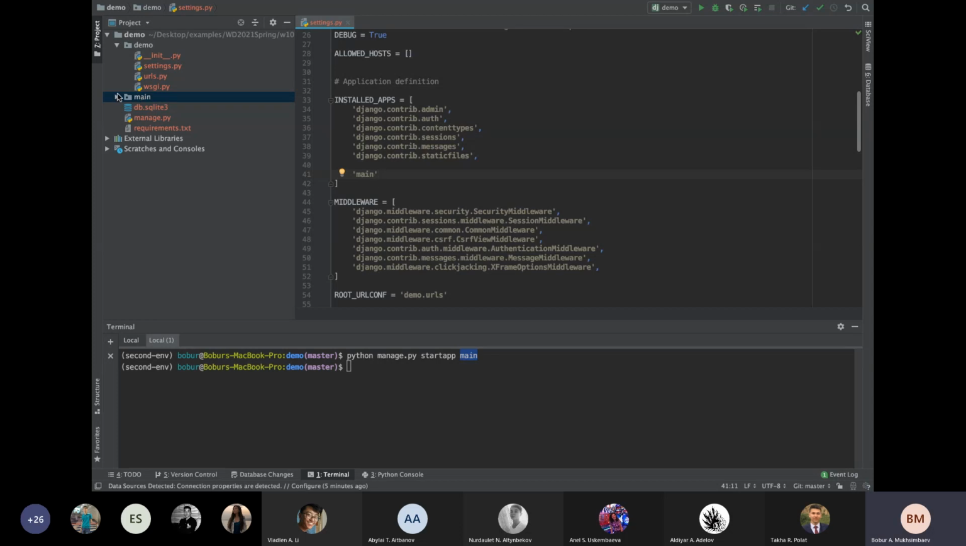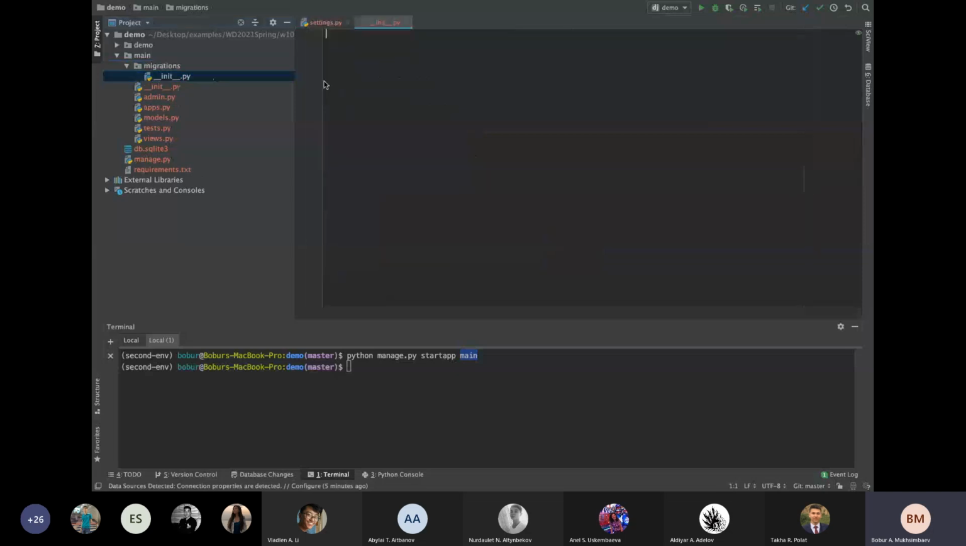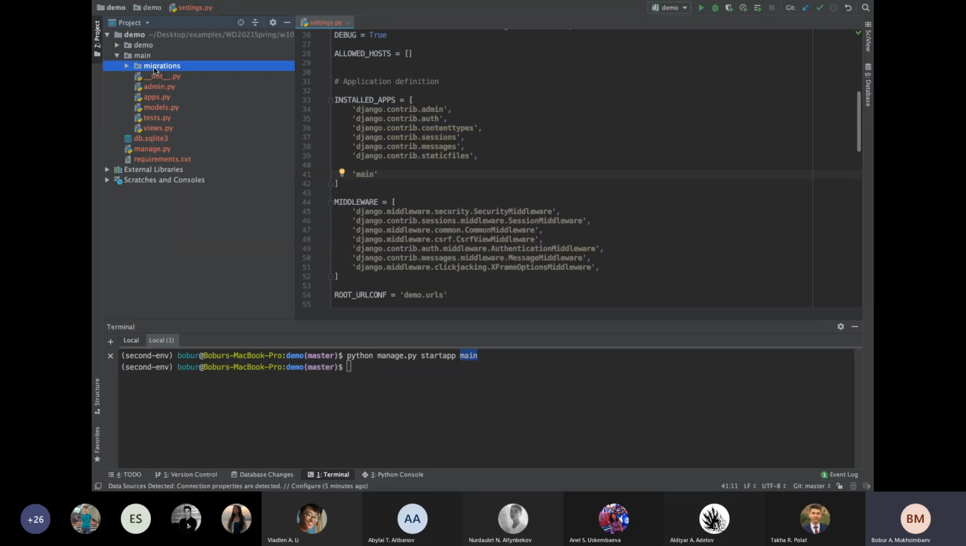After that, let's see the content of the new application. Inside of the application, we have one folder by default and other files. The folder, as you can guess, is the migrations folder, which means all the changes of the database will be held inside of this folder. We don't have any files here. It's just an empty init file, and that's it.